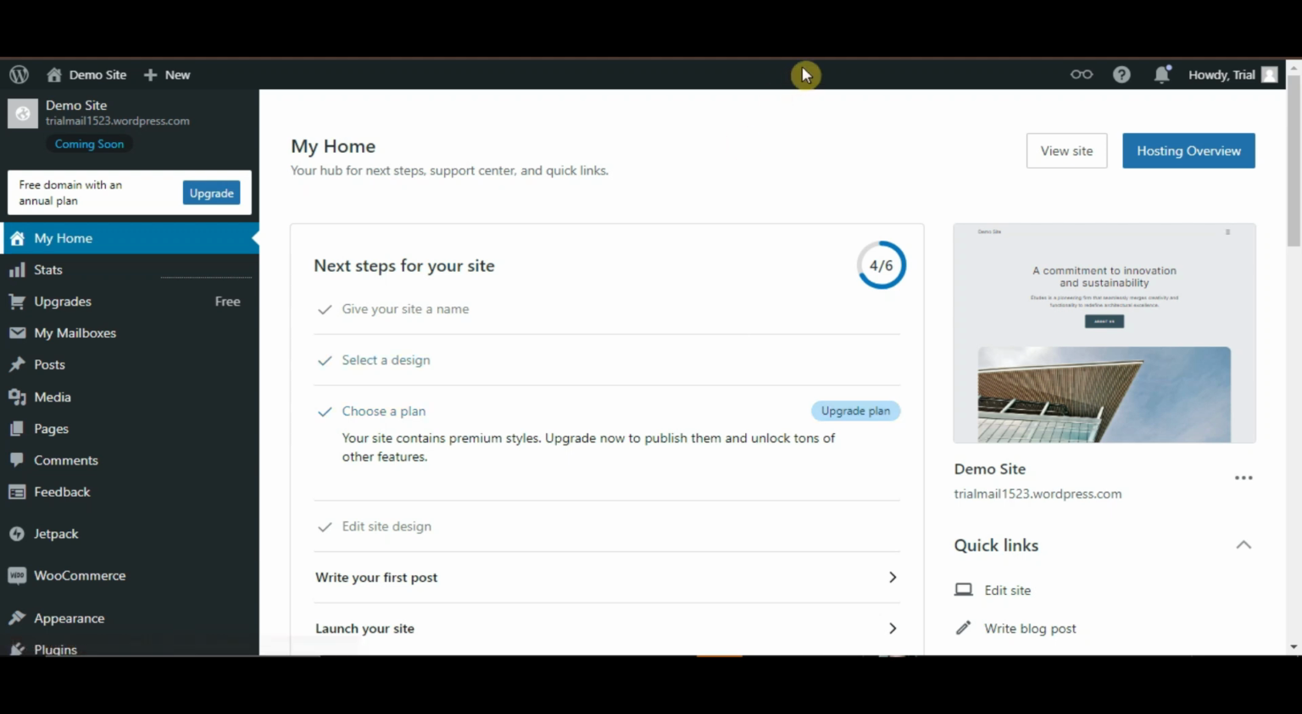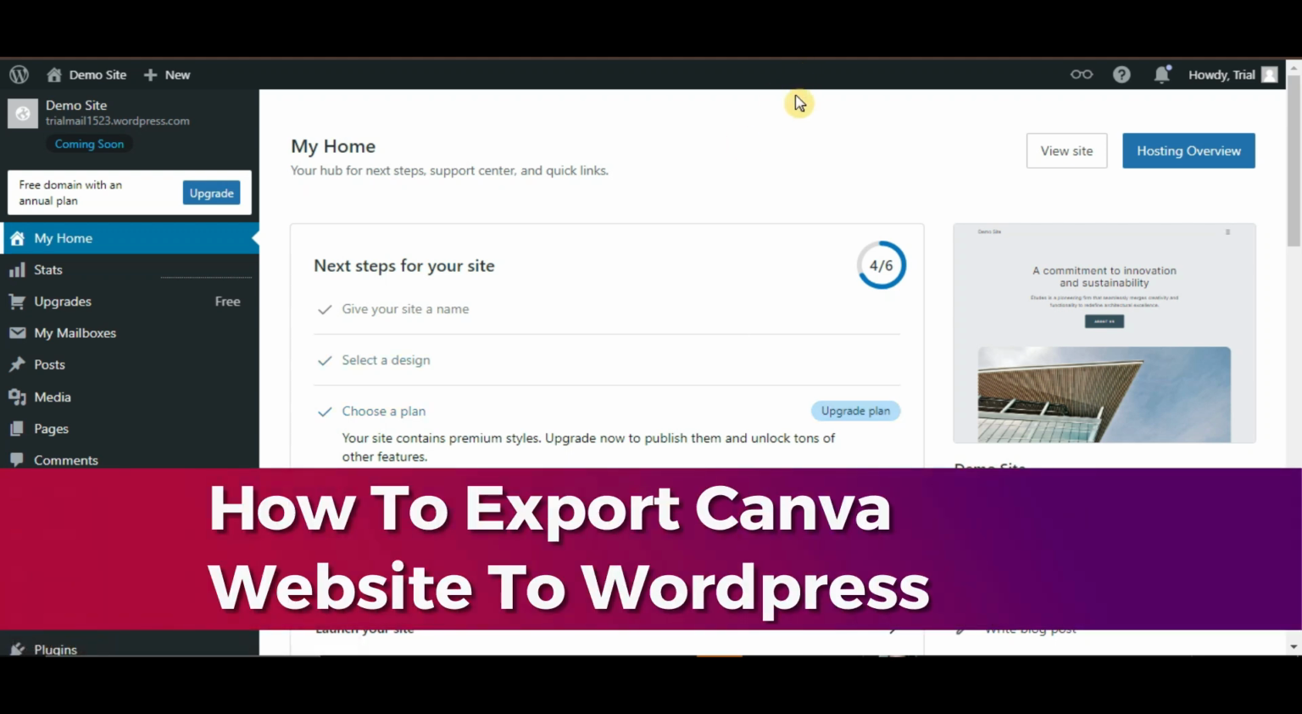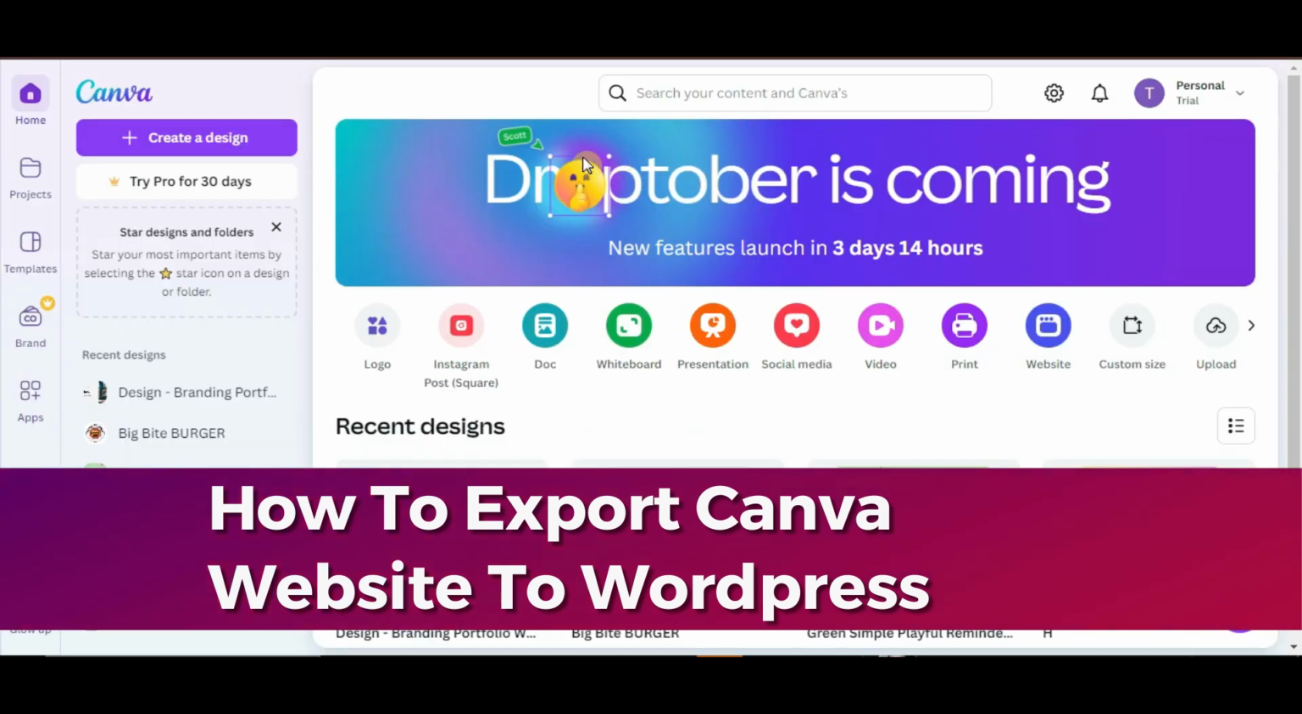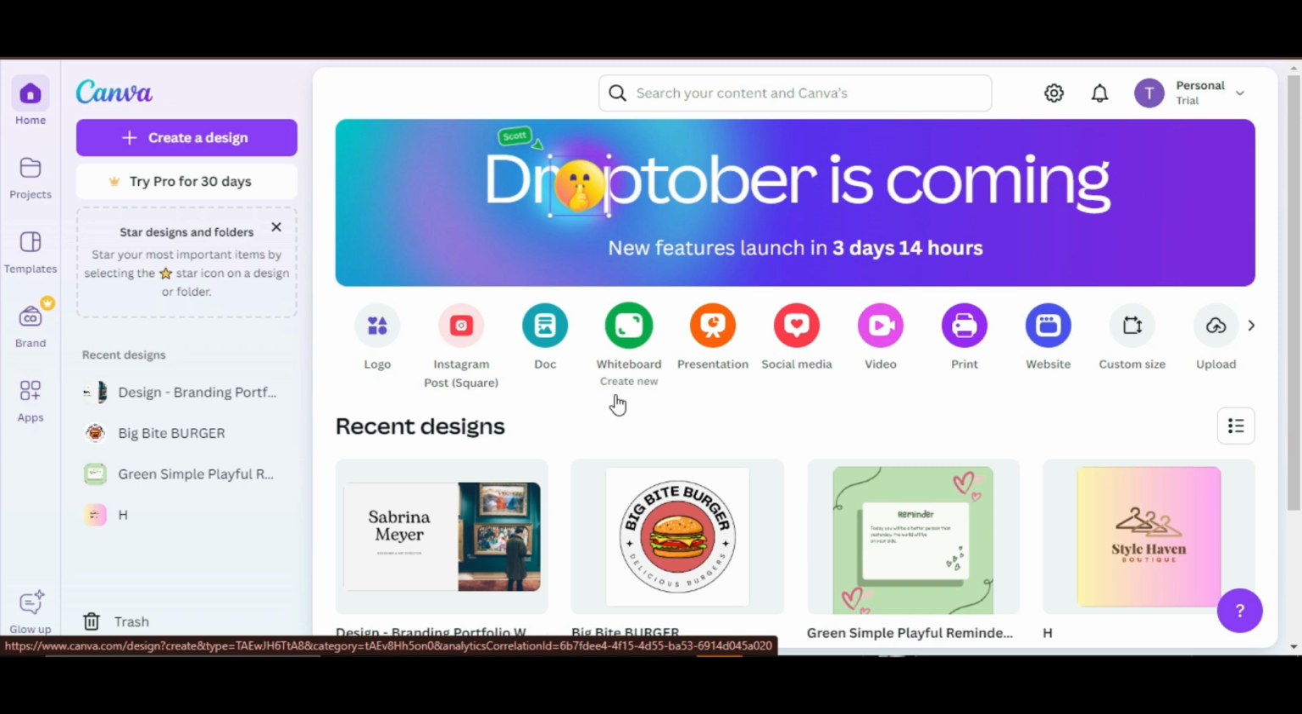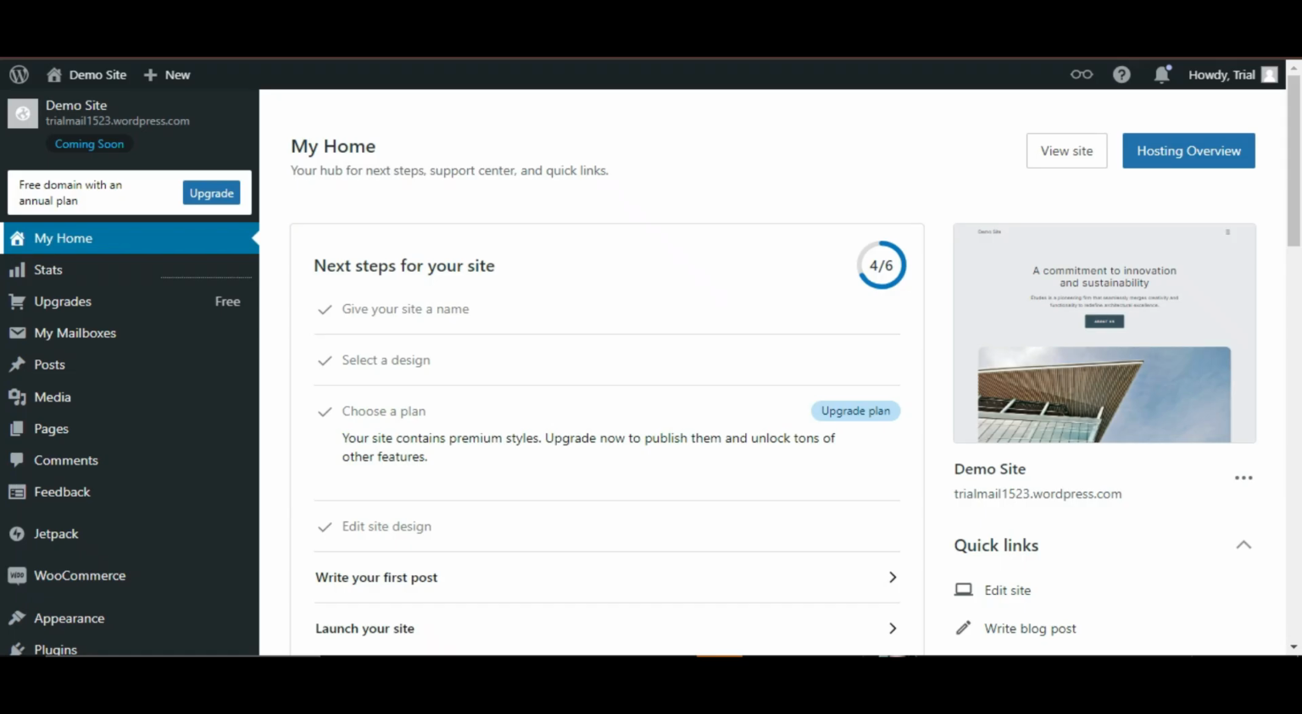Hey everyone! In today's video, I'm going to show you how to export your Canva website to WordPress. While Canva doesn't have a direct export option, I will show you a quick workaround to get it embedded in WordPress. So let's get started.